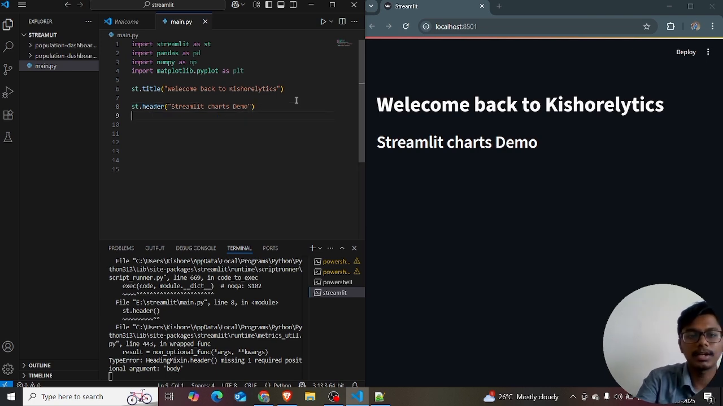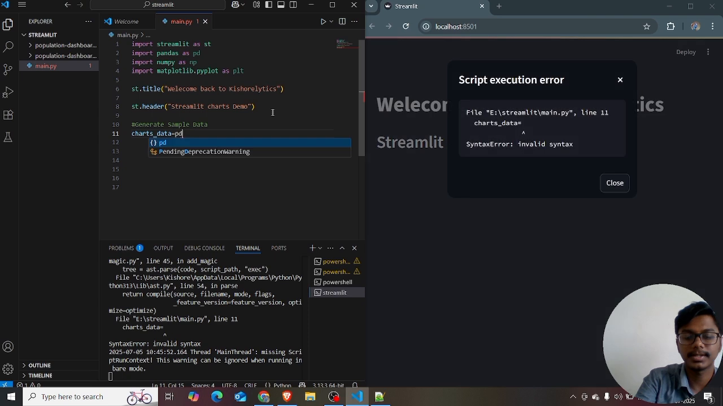Now, what I'm going to do is enter some sample data. For creating sample data, we can use numpy. I'm thinking about whether we can use it for generating sample data. Now I'm creating the charts data, entering the variable, since I'm on a data frame. I'm just creating a data frame.